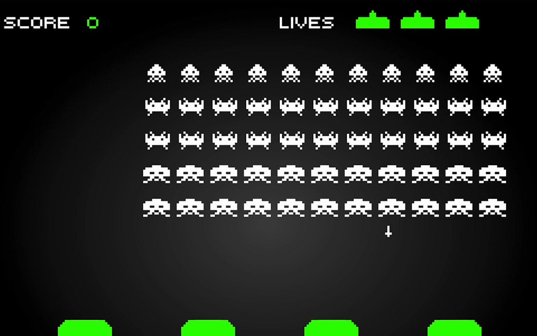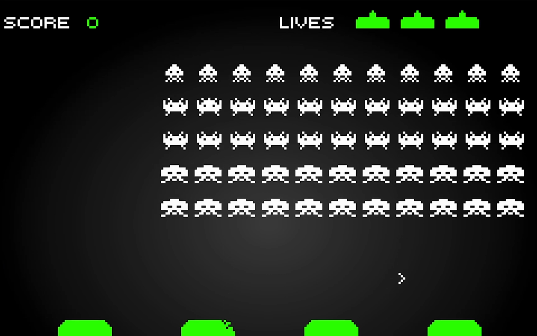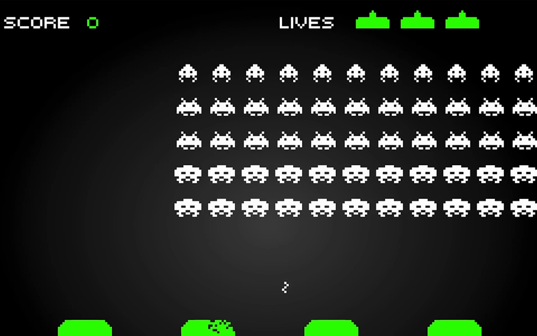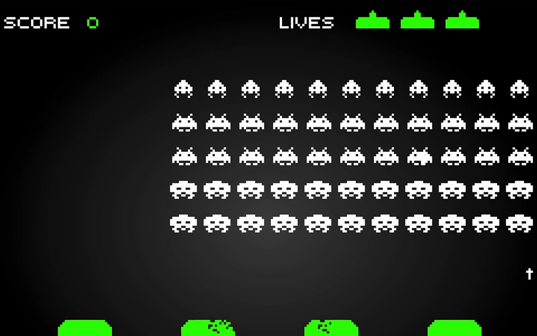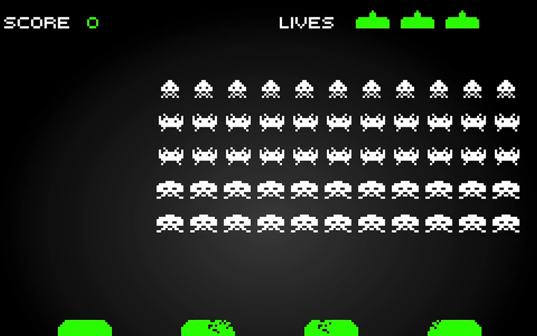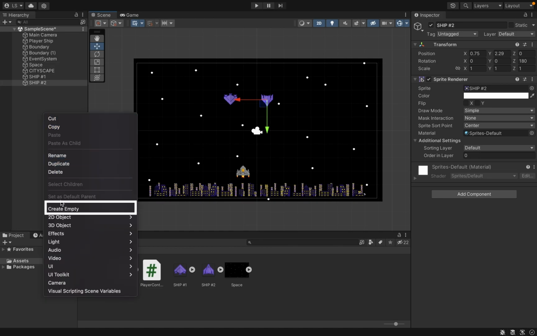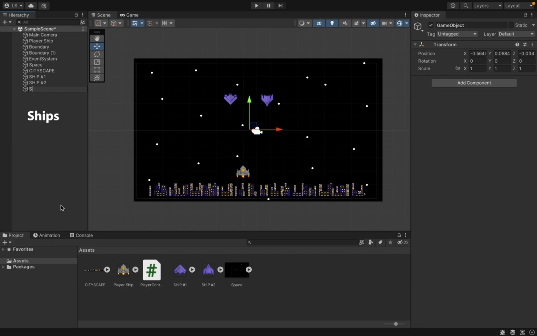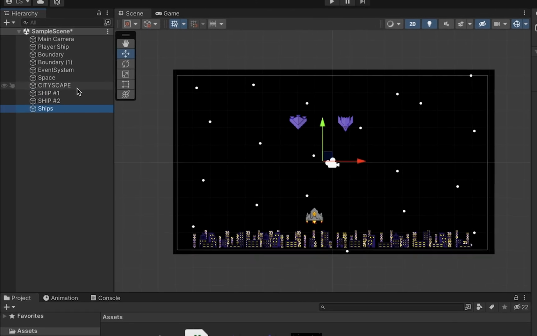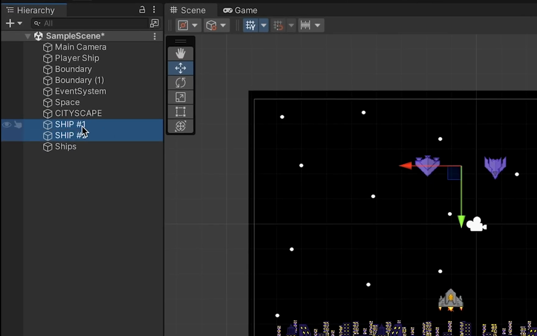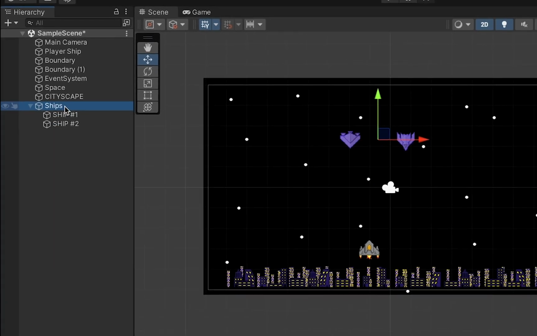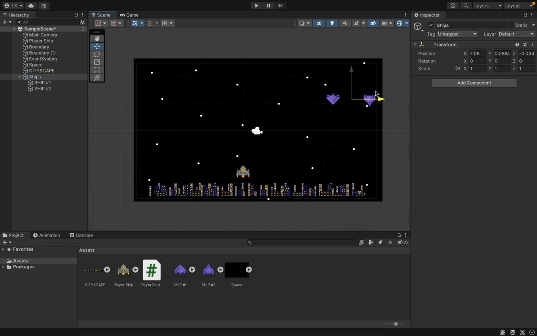What I actually am going to do instead is just like in Space Invaders, where all the ships move together, I'm going to create one large object that moves all of the ships at once. To do that, I'm going to head into my hierarchy. I'm going to right click and create an empty object. I'm just going to call this one ships. And then I'm going to highlight both of my ships, and I'm going to make them a child of the ships parent object. Now when I click on ships, if I move it, it will move all of the ships at the same time so that I don't have to worry about them bouncing into each other.